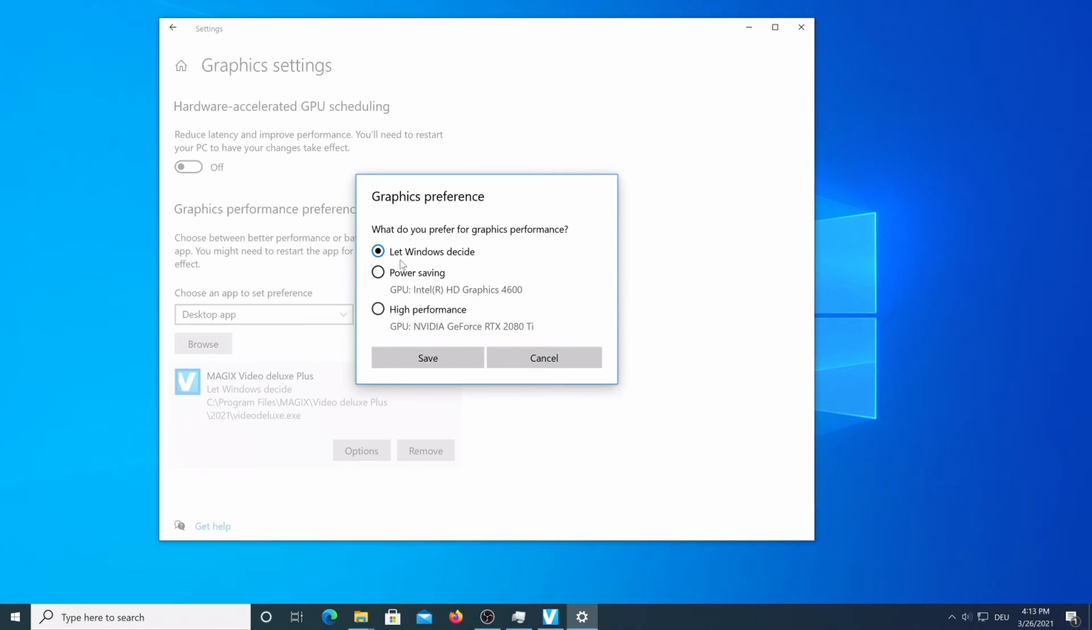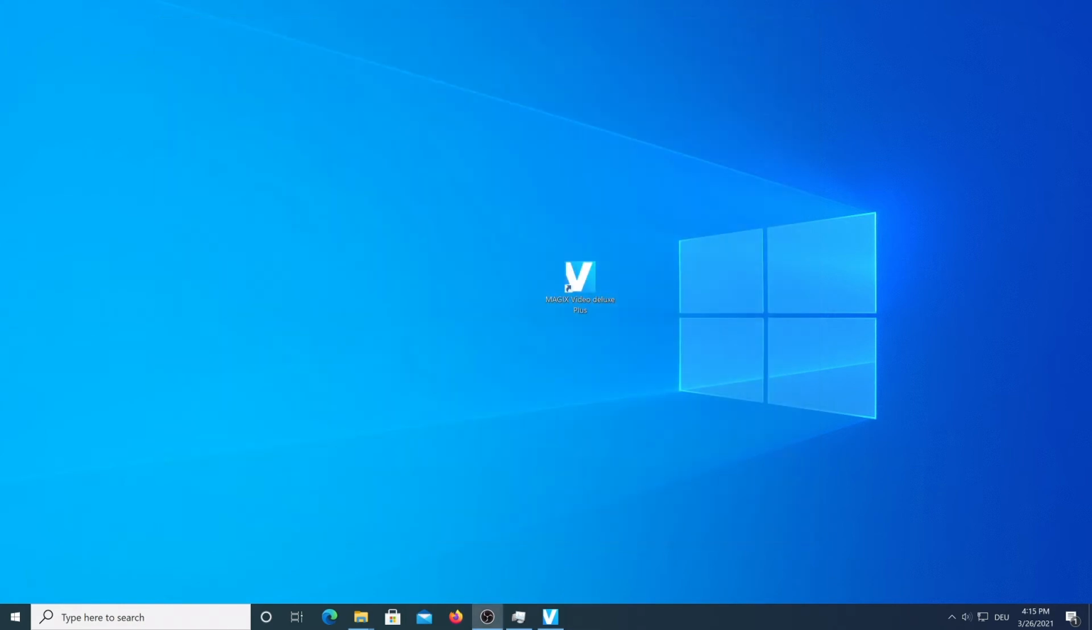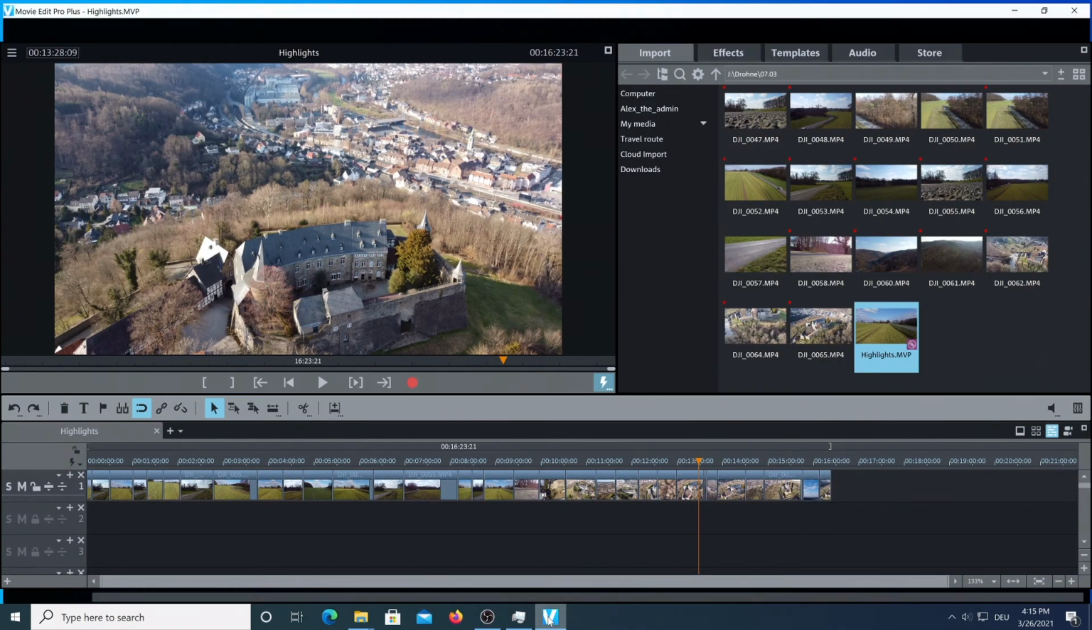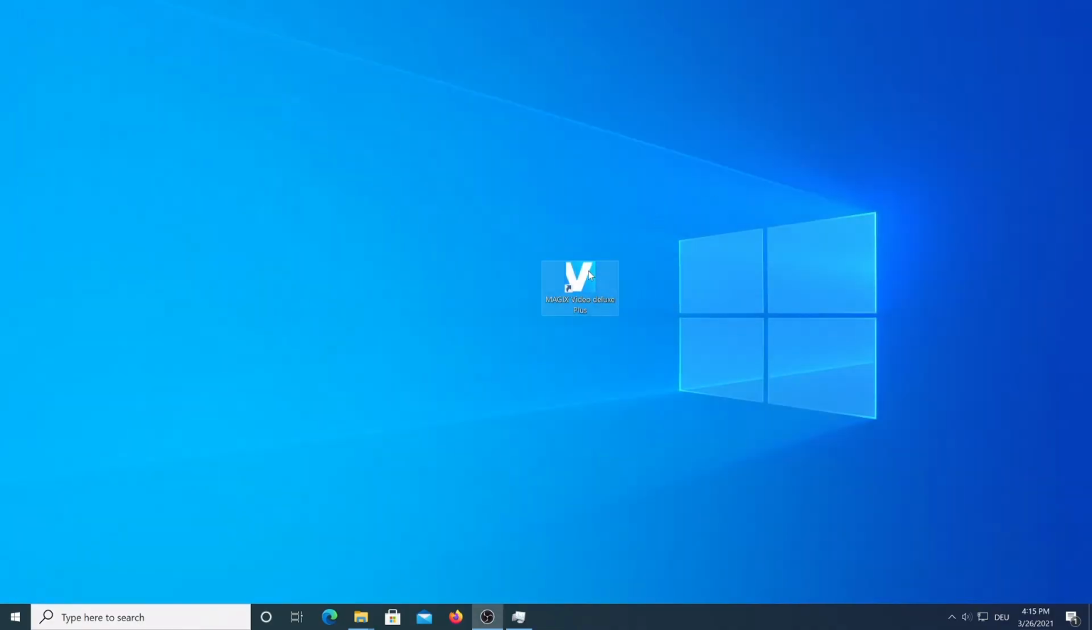Go to options, and the graphics preference is set to let Windows decide on default, but we want to set it to power saving so that it uses our Intel HD graphics and not our NVIDIA card. Just hit save. So what's left to do is restart Magix and see if it works.